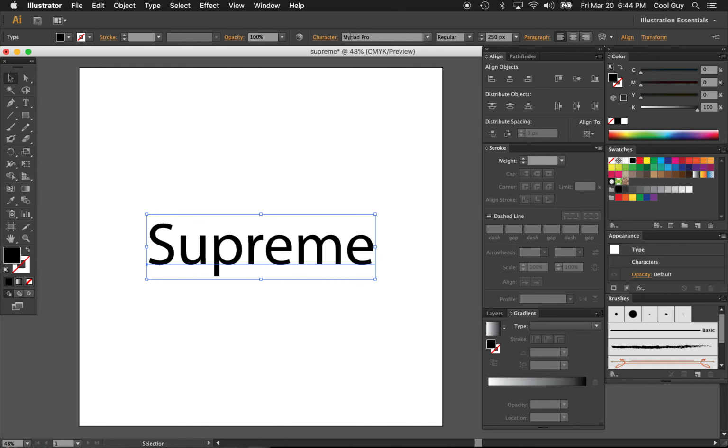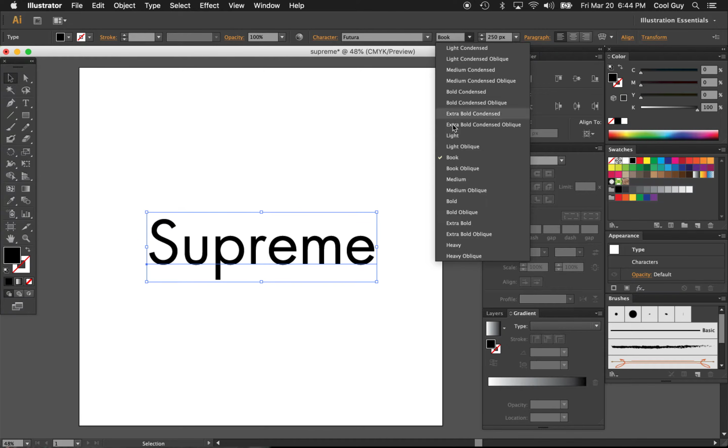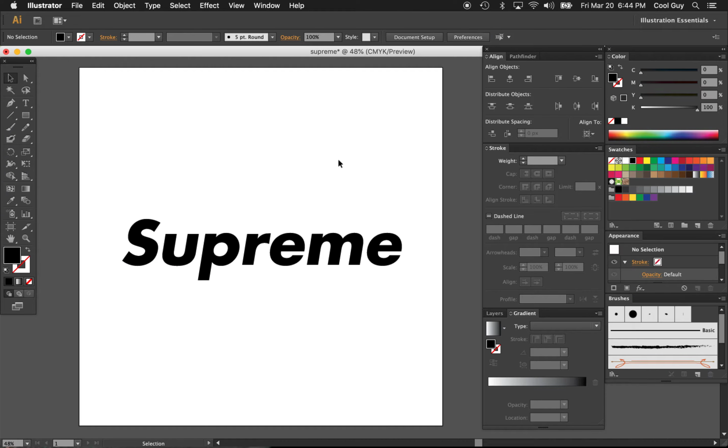And from here, I want to go here and change the font to Futura. And then go to the font style and go down and pick bold oblique. Yours might be called heavy italic or heavy oblique, something like that. Just pick one that's fat and kind of leans a bit and recenter it.